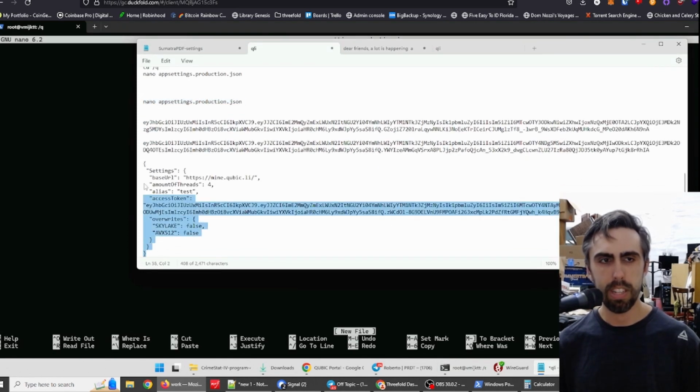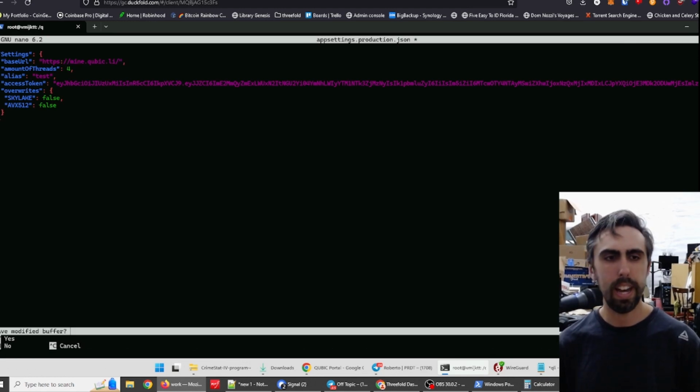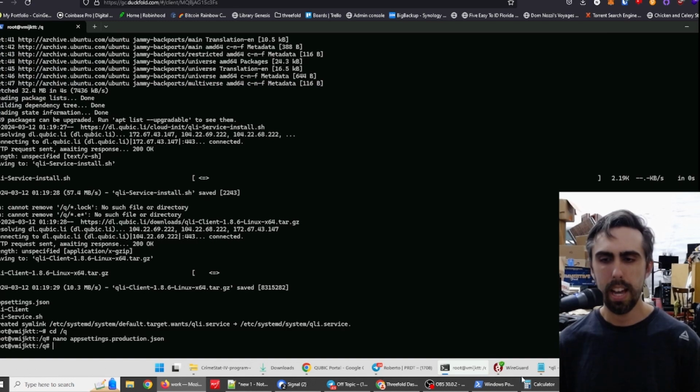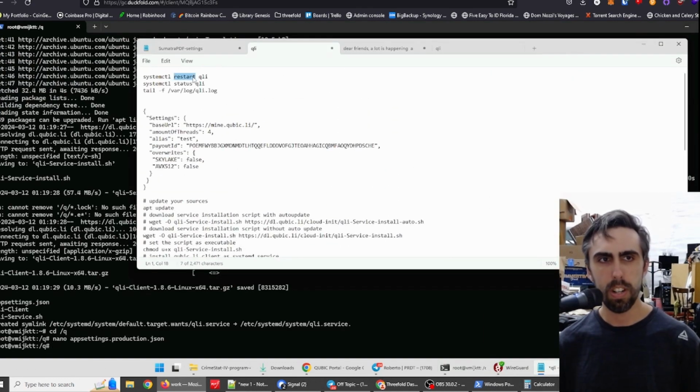I'll paste this in. The important parts are that we have threads, our access token, and the two special things that are kind of hard to find, the overwrites. You need to set these two to false. So we will paste that in there. Control X, Y, enter. And we are going to restart it.